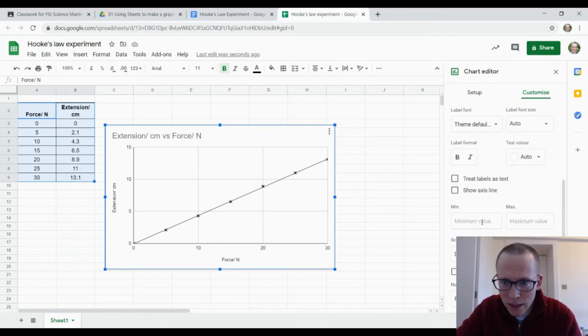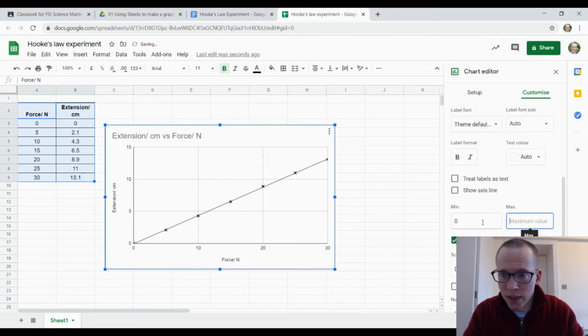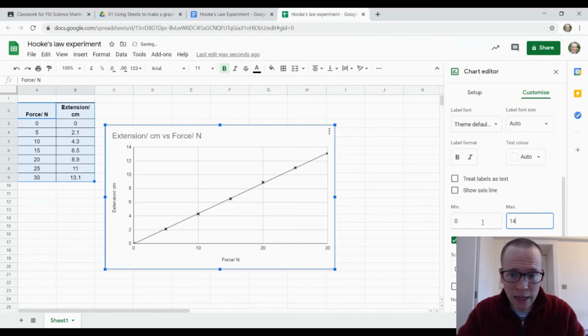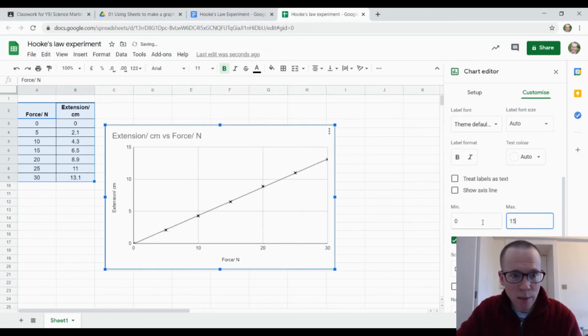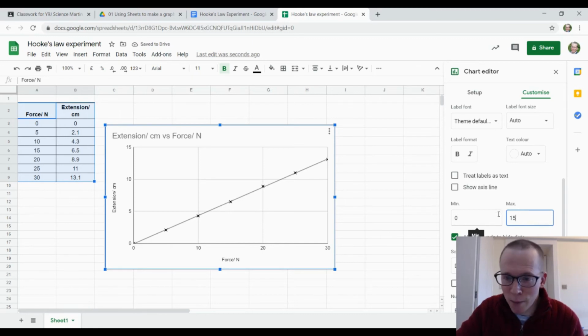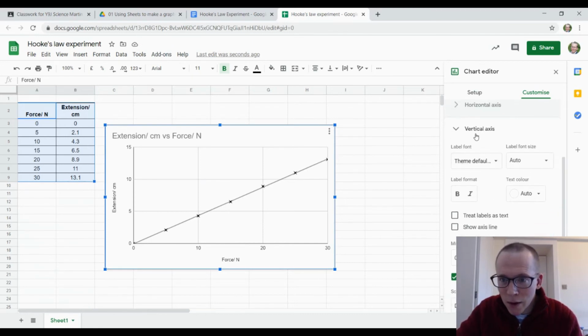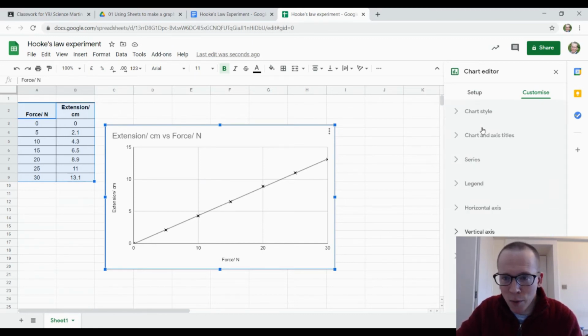So on the vertical axis, we go from 0 to 13.1. And this is a good example of what I was just saying. So we want to go perhaps from 0 to 14 or 15, or 15 would probably make more sense on a graphing piece of paper if we were using that. Okay, but it still doesn't really look like a graph that we would do in class.